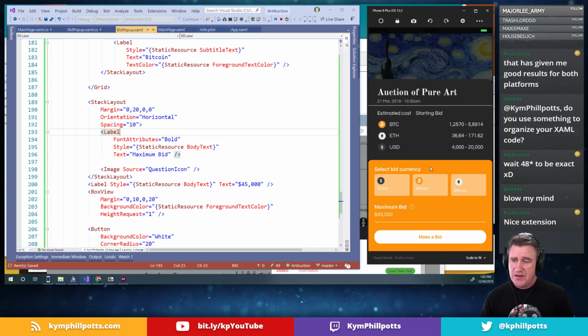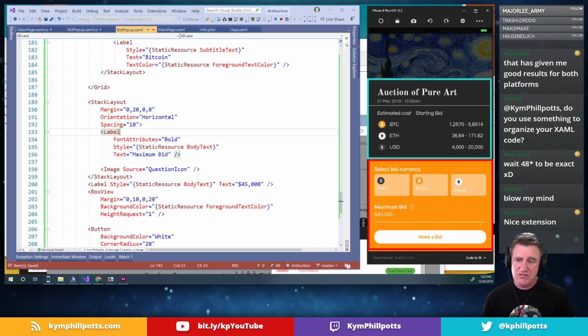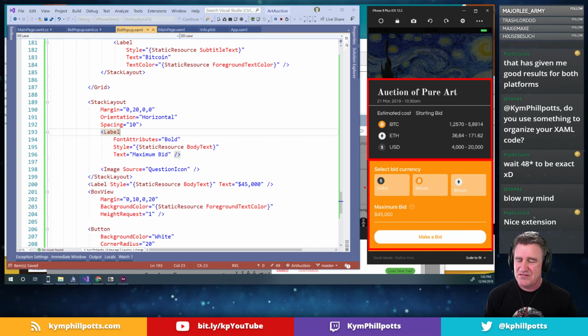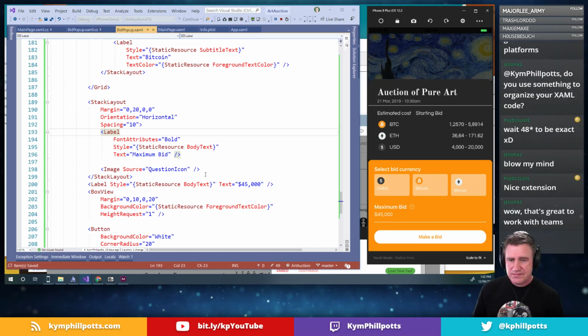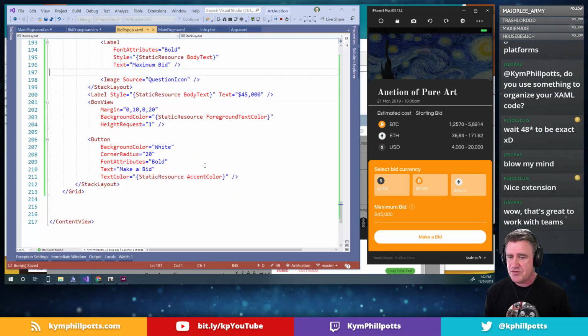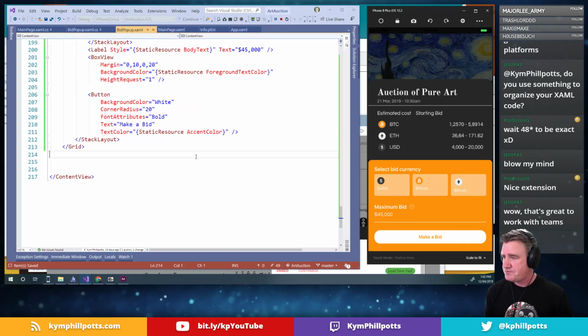What else? Maybe I'd consider, depending on what this does, moving that into its own content view, but probably not. Yeah, it's really great to work with teams, absolutely.